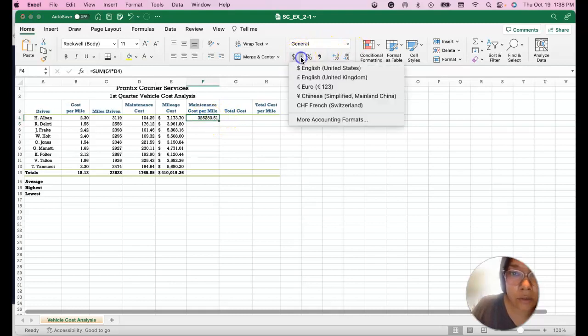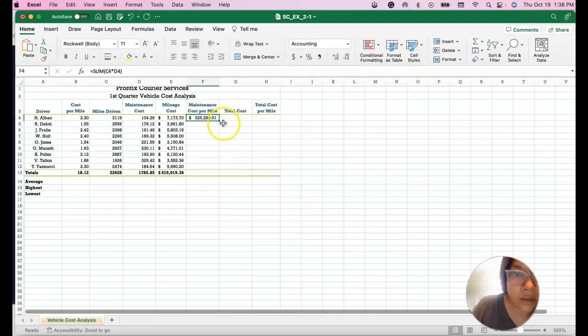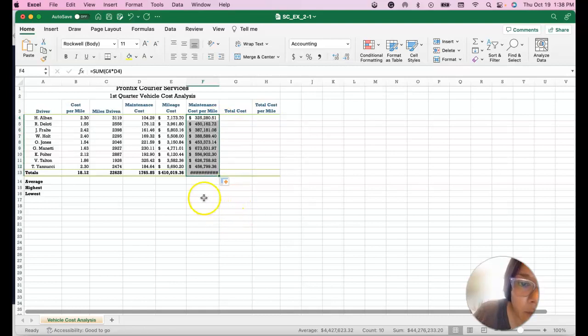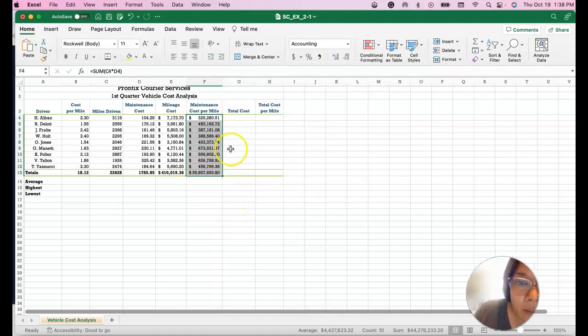I'm going to go through and add the dollar sign to it so we know we're talking about dollars. Then I'm going to take my autofill and drag down column F so I can get my totals. As you can see, again, we have the number sign, so I'm going to make my column a little wider. It's also missing the format.